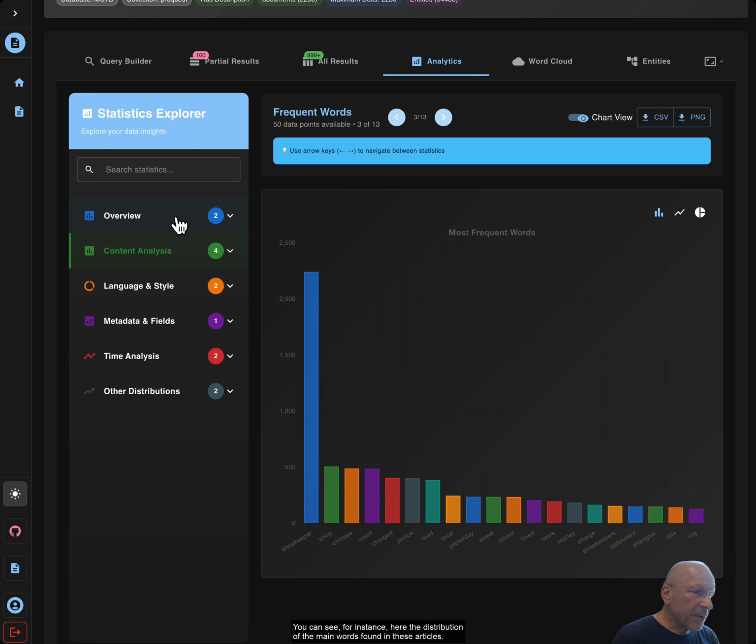You can see, for instance, here the distribution of the main words found in these articles. Of course, shopkeepers come first because these were the query target, but then all sorts of other words that are prominent in these articles. I will come back to that later when I introduce the word cloud, which is another way of showing, in fact, the same thing in a different way.